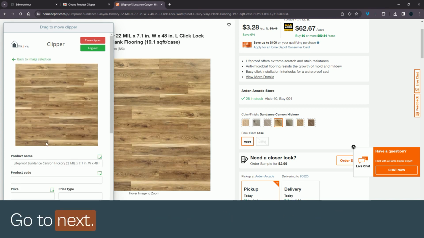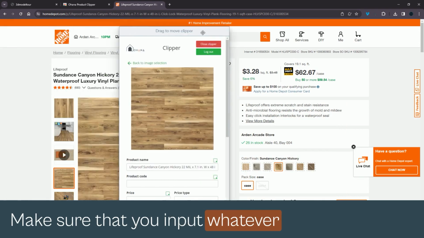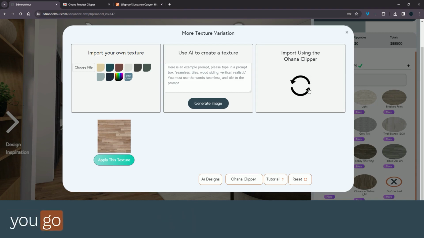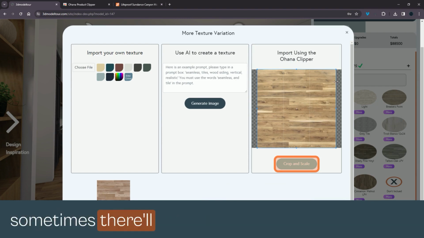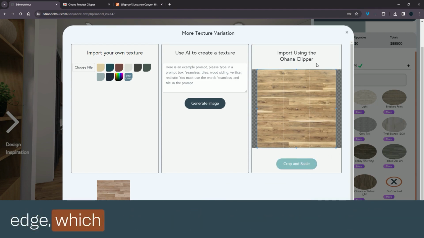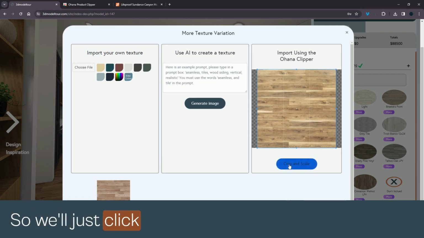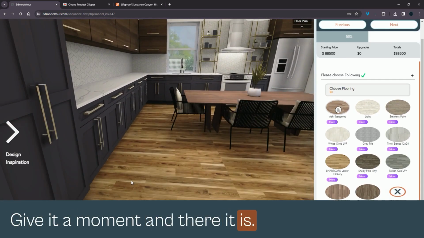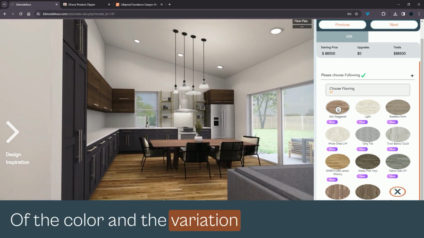Go to next, and then this right here is going to be saved in your buyer dashboard. Make sure that you input whatever information you find valuable. Go to Save Product, it's going to save it, and then you go and click Refresh, and there is the image right there. Sometimes there'll be a white border around the edge, which you're going to want to crop out. This image does not have that, so we don't need to crop anything. So we'll just click Crop and Scale and apply this texture. Give it a moment, and there it is. It does give you a really good idea of the color and the variation of the pattern.